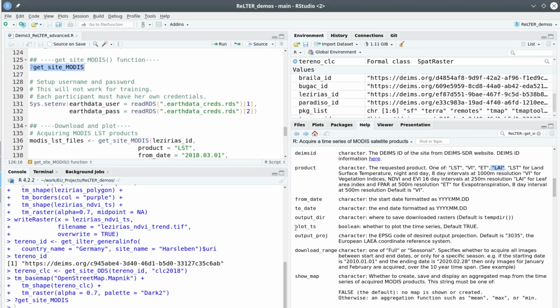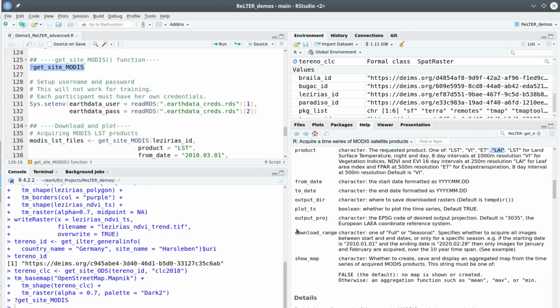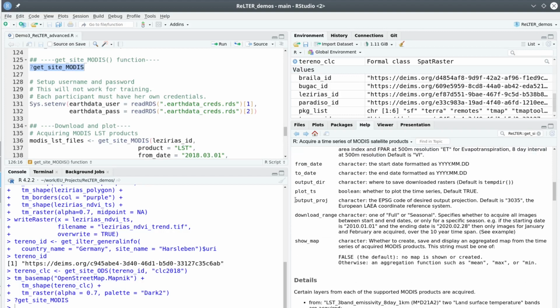PLOT_TS allows us to plot a time series graph, a line graph, of the average values from each MODIS product. We can set up an output projection to save in any projection that we choose, where the default is the Lambert azimuthal equal area that's popular in Europe.